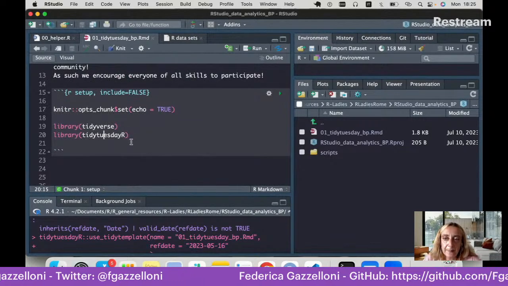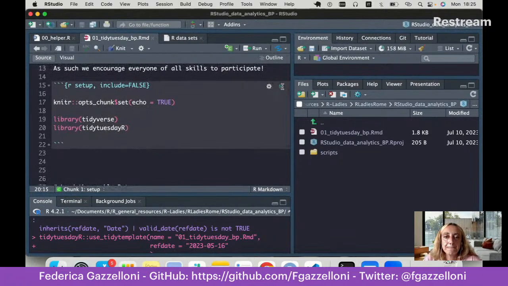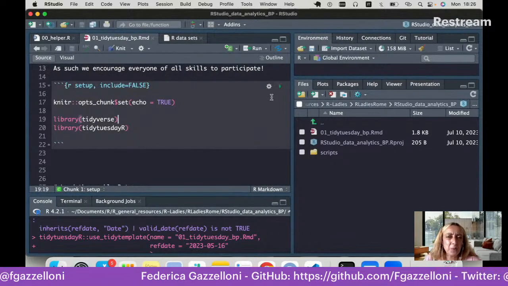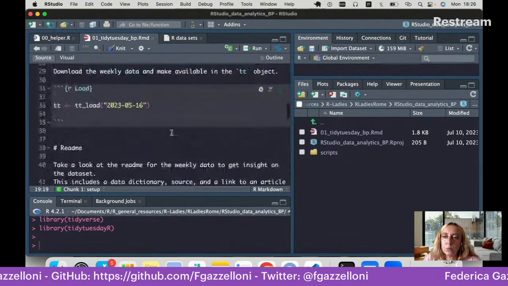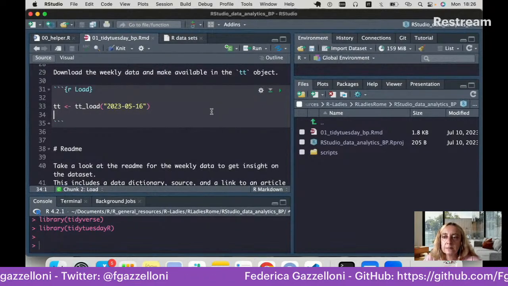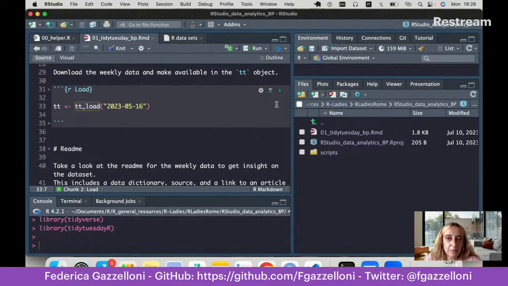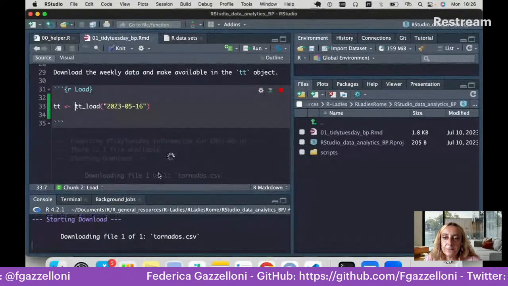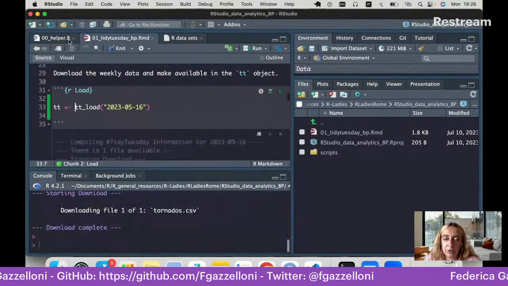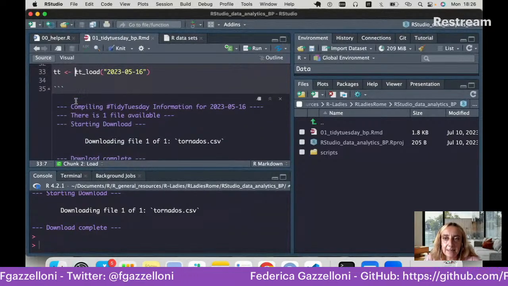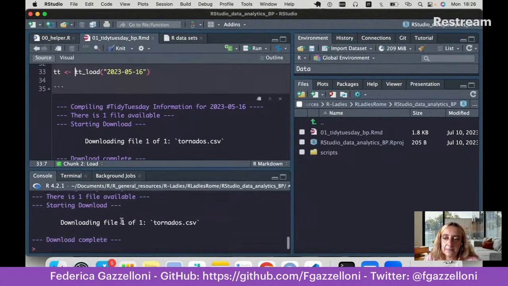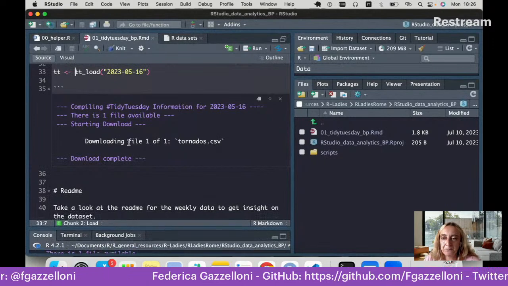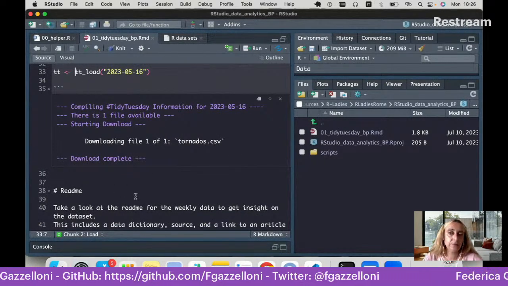We already loaded these two packages. Inside this, you can add some options that we will see later when we need them. For now, we have a look at the data that we wanted. We use the tt_load, which is already provided in the template. We load the data, and as you can see, it's compiling the tidytuesday information. Different from the helper script.R, you have the output inside the same file, and in this case, something appeared in the console, but that doesn't always happen when you use a chunk of code. You have the output only in your file.